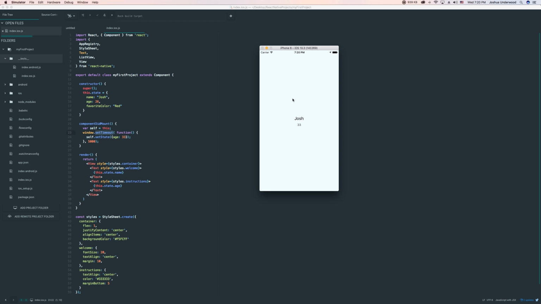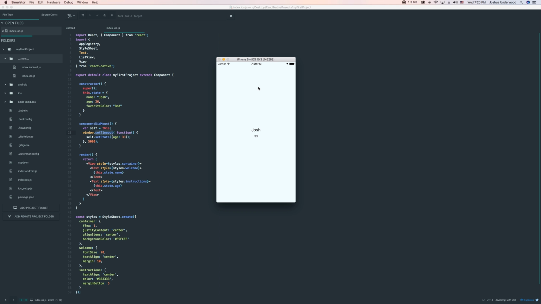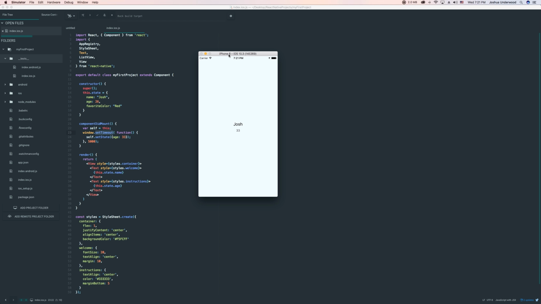Okay, so hopefully that made sense, and we're going to move on. To further demonstrate the power of state, we're going to make an app that uses the Facebook Login SDK.